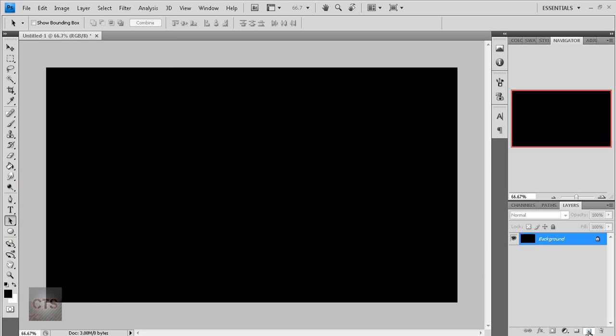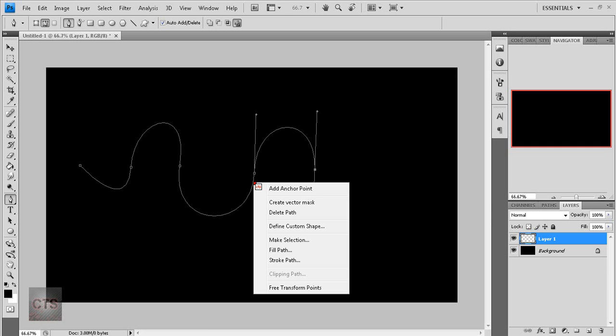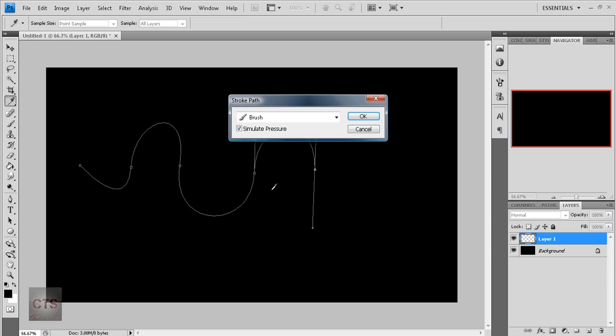Now we're going to create a new layer, and we're just going to create a nice swervy line with our pen tool, just like this. And then when you have a nice swervy line, we're going to right click and go to stroke path.